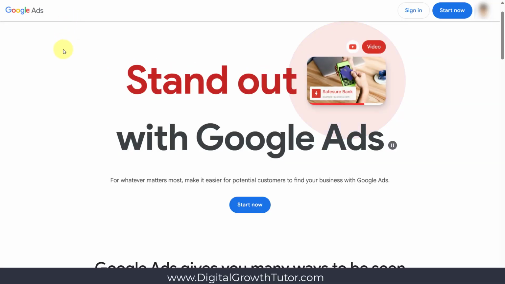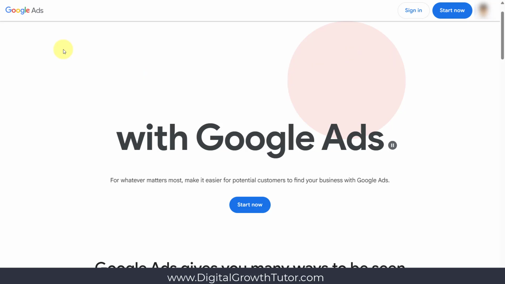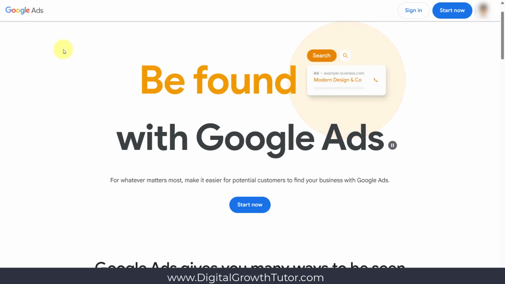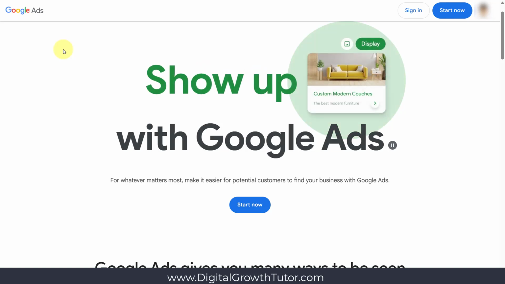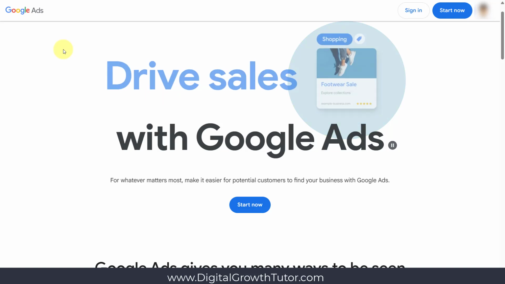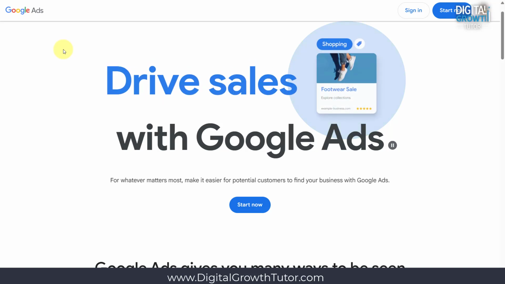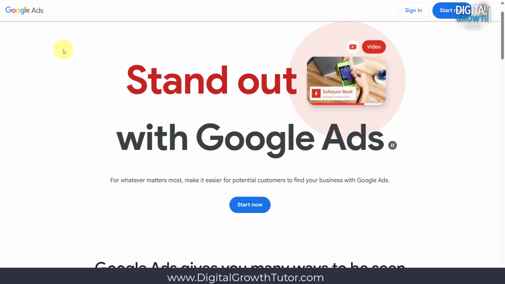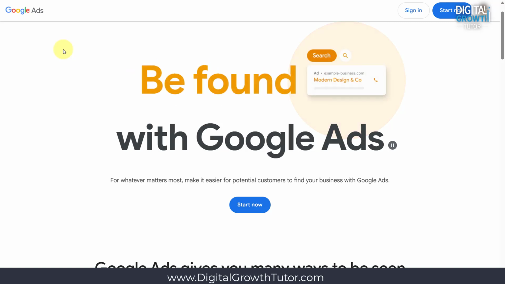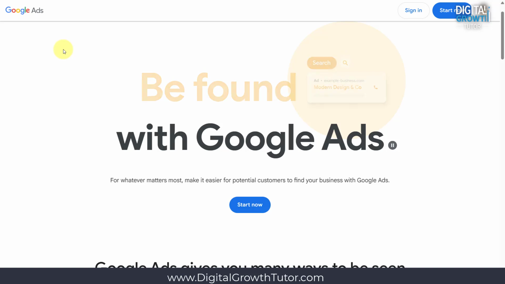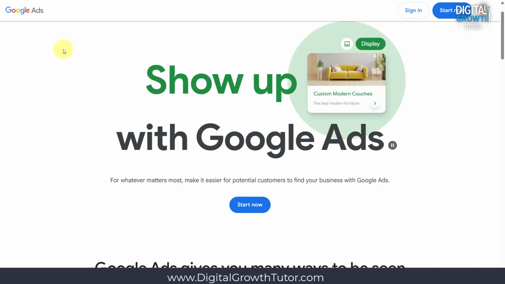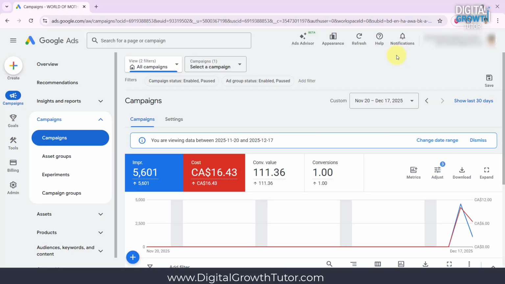Performance Max, or PMax, is a goal-based campaign type that allows Google to show your ads across search, display, YouTube, Gmail, Discover, and Shopping, all from one campaign. It uses your product feed from Google Merchant Center, machine learning, and audience signals to find the right customer at the right time. To create a campaign, go to ads.google.com and log in to your Google Ads account.